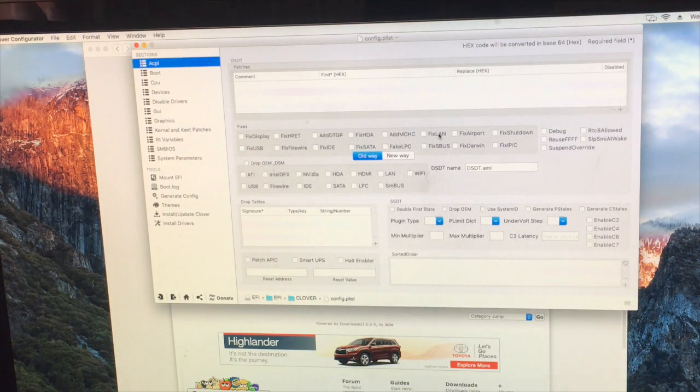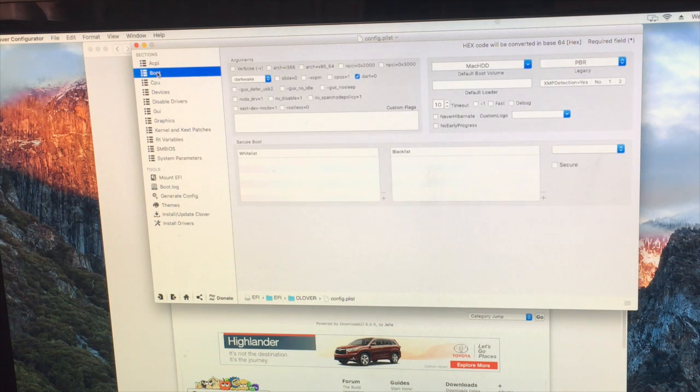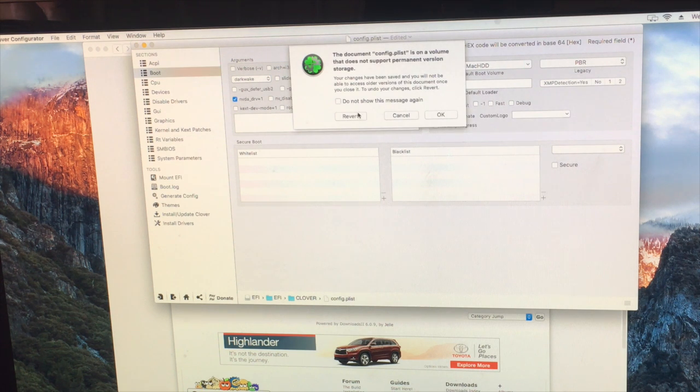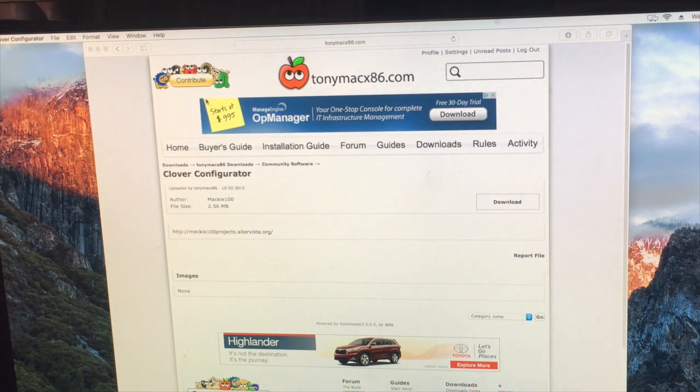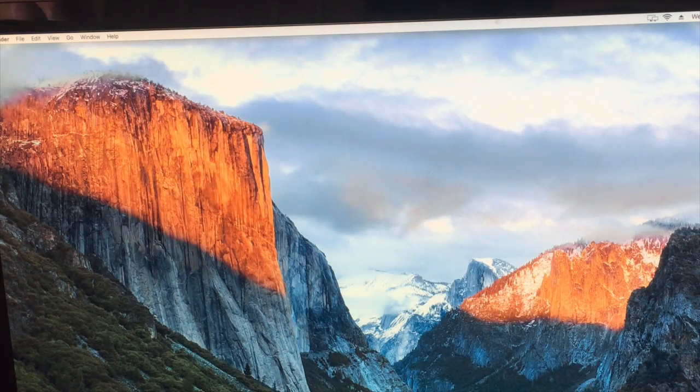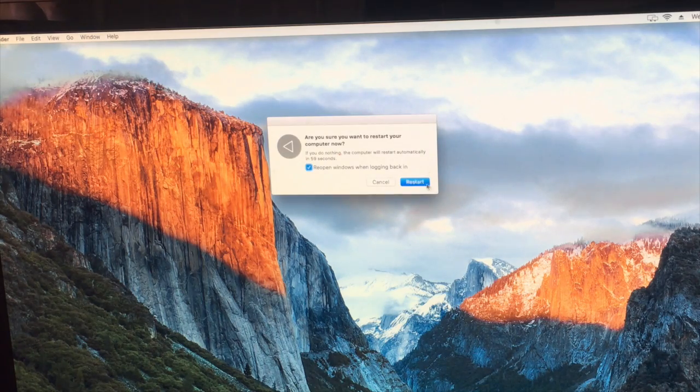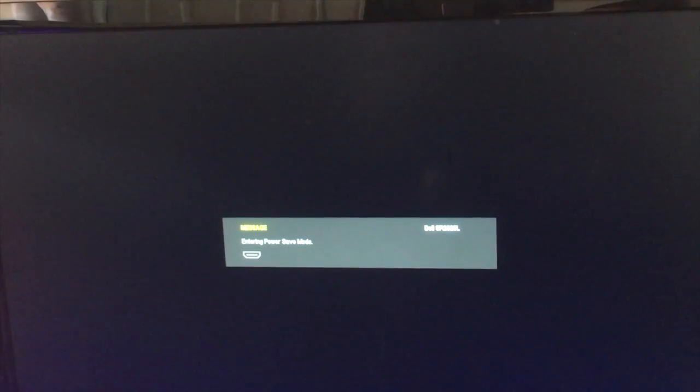Now at the top where it says Boot, we're going to go ahead and check NVDA_DRV=1. Then we're going to save. And after we save, then you could reboot. Now this is going to allow your dedicated graphics card to actually remember to start up with Hackintosh when you actually start it. So after you restart, everything should be good after that. And that is how you do your Hackintosh.